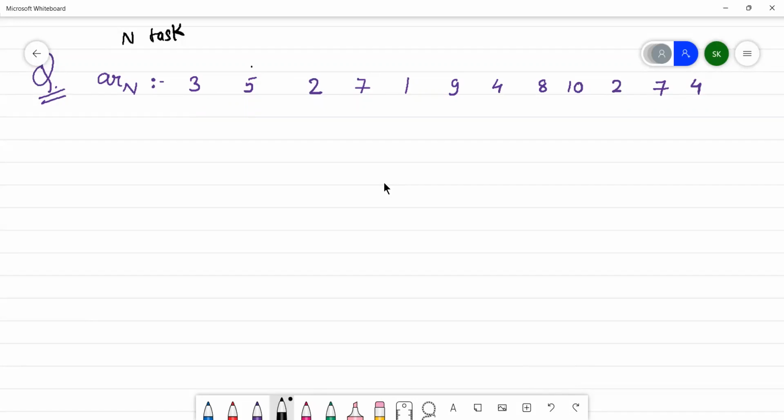Now, there is a given value of k. K is nothing but the number of workers available to you. So if I say k equals 1, that means you have only one worker and that one worker has to finish all the jobs. Is everyone getting that?